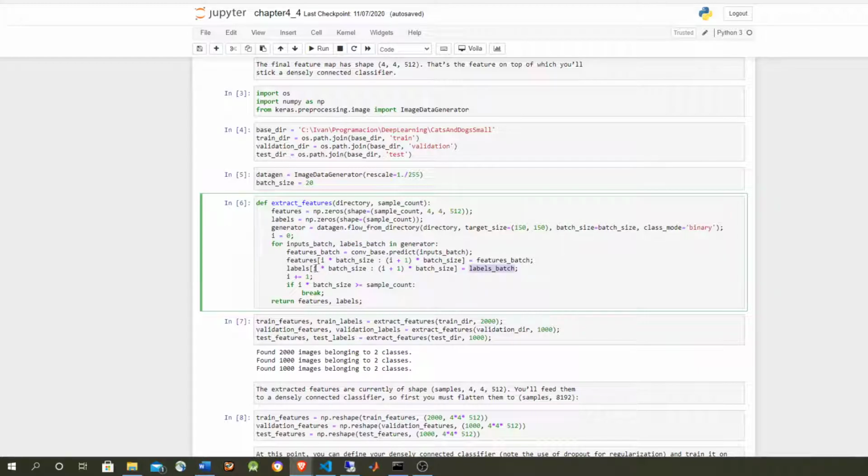And notice that we are feeding the output 20 at a time. So if you start the iteration at 0, it's going to be 0 times 20, 0. 0 plus 1 is 1, multiplied by 20 is 20. So you're writing from 0 to 20 all the labels at the same time. And the same thing goes for features. We're feeding 20 at a time.